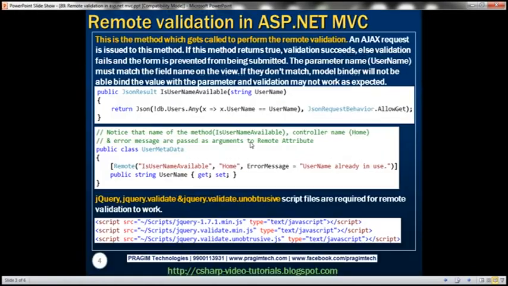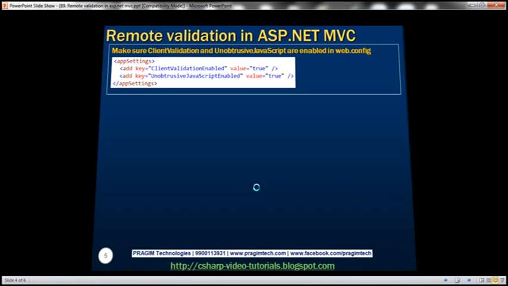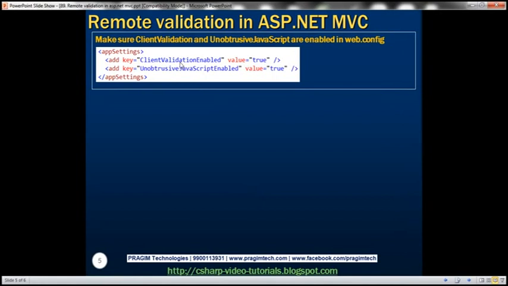Obviously, for the validation to work, you need to reference these script files: jQuery, jQuery.validate, and jQuery.validate.unobtrusive. We also need to make sure that both client validation and unobtrusive JavaScript are enabled.